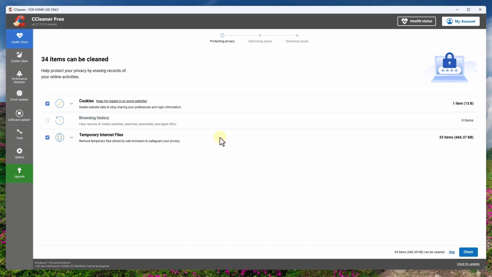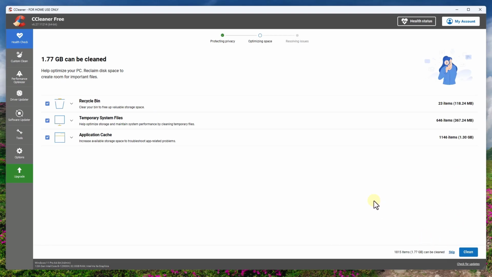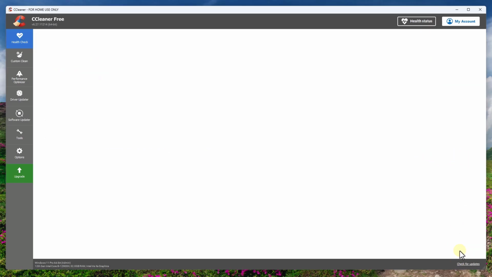Then over here, you want to look closely at cookies, browsing history, and temporary internet files. You can skip it or you can clean it. You can skip it at any time as long as they are very little. So we're going to skip it because they're a very small amount. Then over here, we're going to clean up our recycle bin, temporary files, and you can see application cache, which is a super huge thing right now. So we're going to clean up.